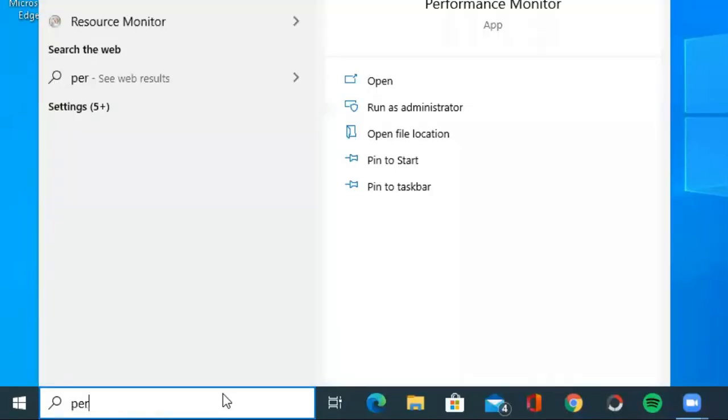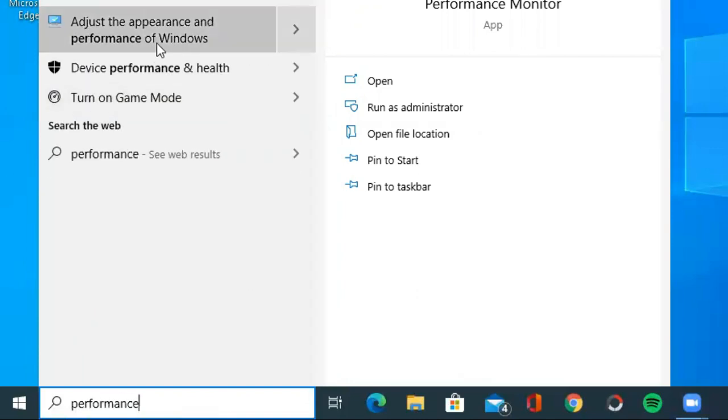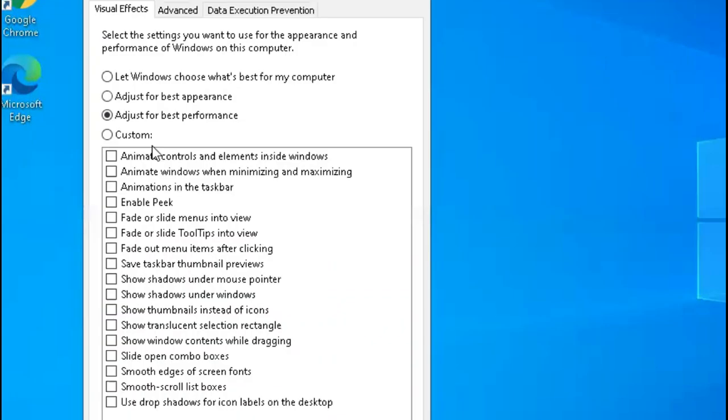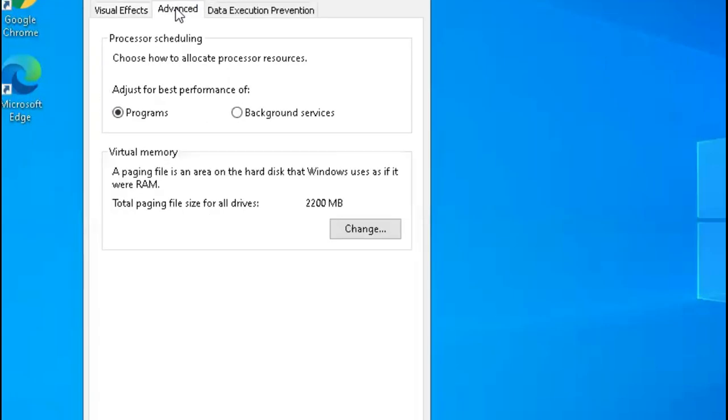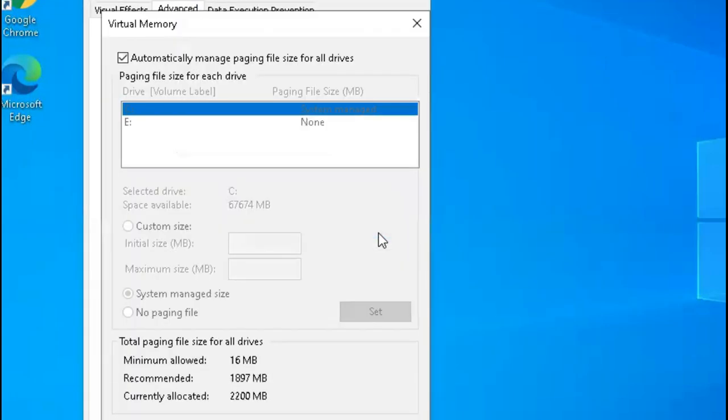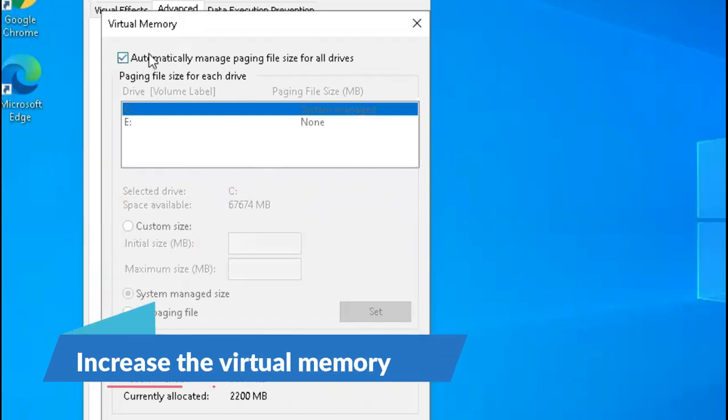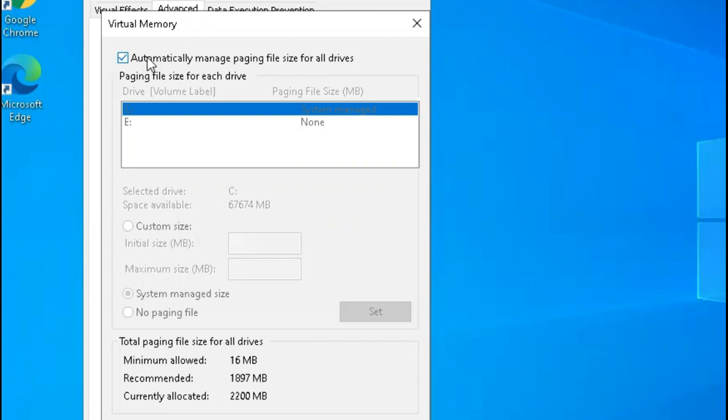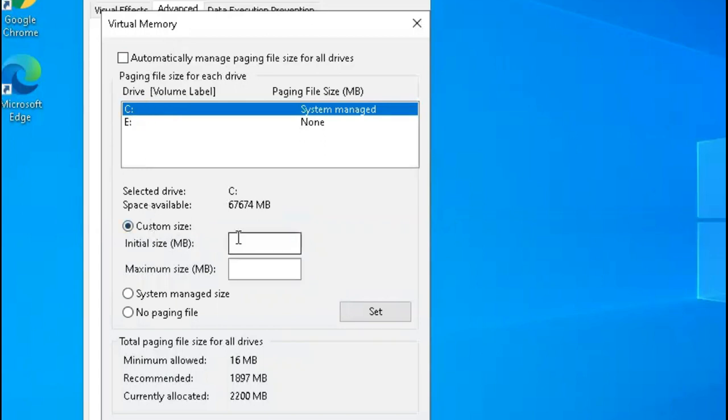Type in performance and select adjust the appearance and performance of Windows. Click on advanced option and click on change option. As you can see, this option by default is selected: automatically manage paging file size for all drives. I would untick this and I would select the C drive and I would select custom size.